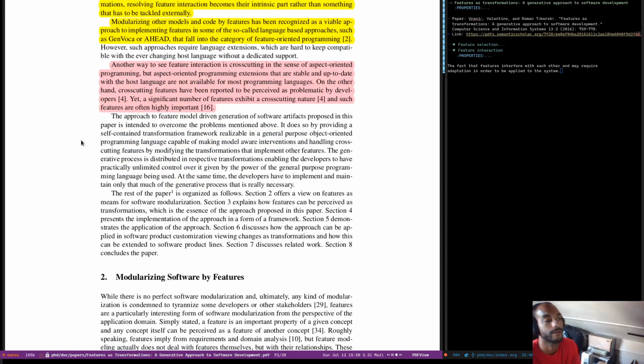The approach to feature model-driven generation of software artifacts proposed in this paper is intended to overcome the problems mentioned above. It does so by providing a self-contained transformation framework realizable in a general-purpose object-oriented programming language capable of making model-aware interventions and handling cross-cutting features by modifying the transformations that implement other features. The generative process is distributed in respective transformations, enabling the developers to have practically unlimited control over it, given by the power of the general-purpose programming language being used. At the same time, the developers have to implement and maintain only that much of the generative process that is really necessary.